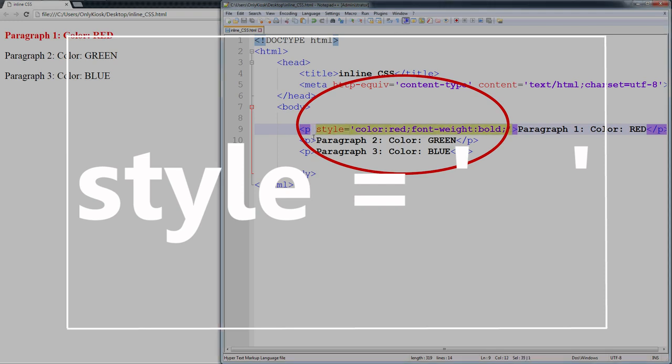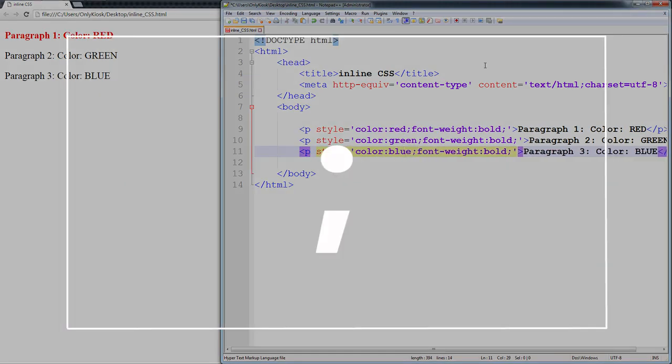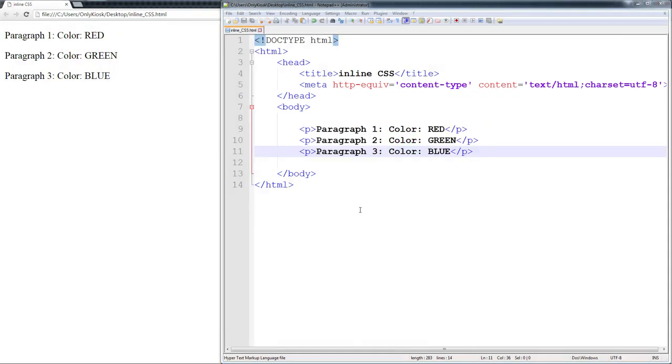All your inline CSS codes should be written inside the style attributes. One style attribute can contain several CSS properties. Just remember to put a semicolon between each CSS property. Now let's try inline CSS and style texts wrapped in p-tags.